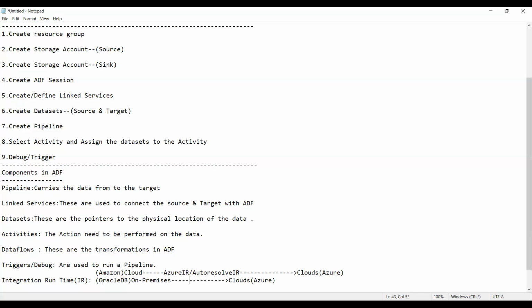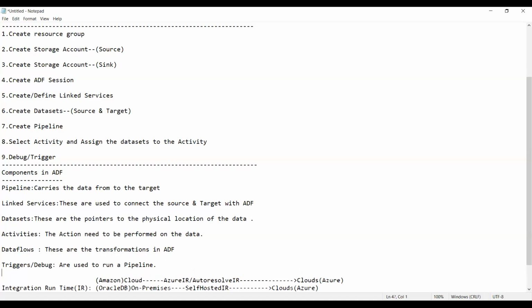So for that we have to use one more integration runtime, that is called the self-hosted IR. The self-hosted IR we require to create manually, to transfer the data from the on-premises environment to the cloud environment.